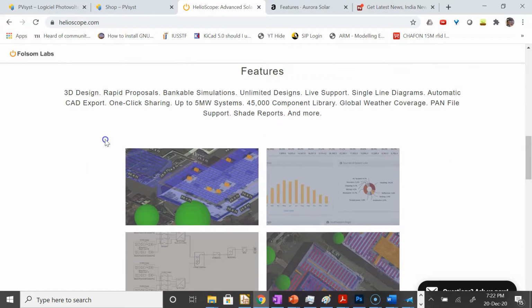This is very useful when it comes to residential or commercial rooftops, because you do have considerable obstructions. Like this one is a tree, and these are typically HVAC units, and you can specify if there are shades, you can specify some keep-out areas, which in PVSYST is very difficult to do. I don't know currently, but it's really useful to do. So you do have 3D designs, rapid proposals, bankable simulations, unlimited designs, live support, single line diagrams.